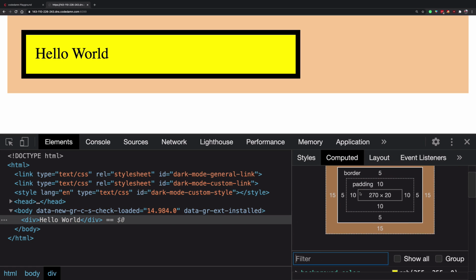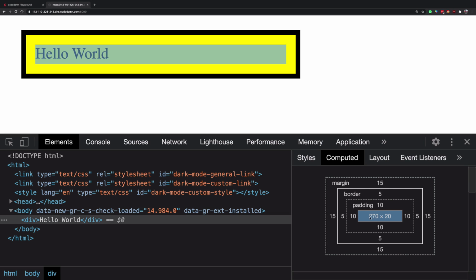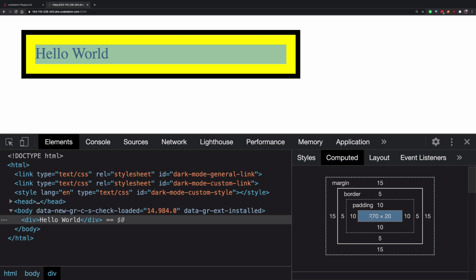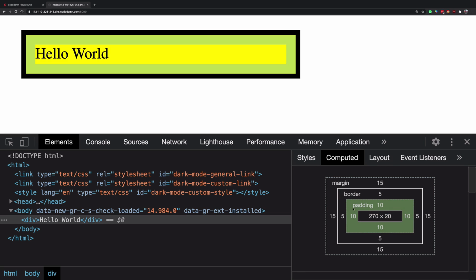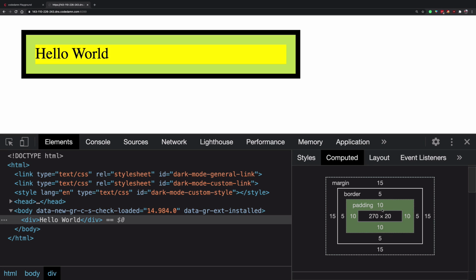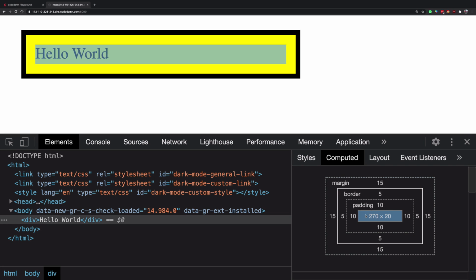If you go to computed, you can see your content automatically shrinks to whatever makes it suitable for the whole element to be 300 by 50. In this way, CSS determines that the content's height should be 20, because we have 10 in padding, which makes it 40, and a 5 border, which makes it 50, right?